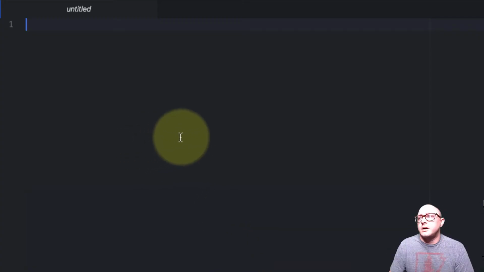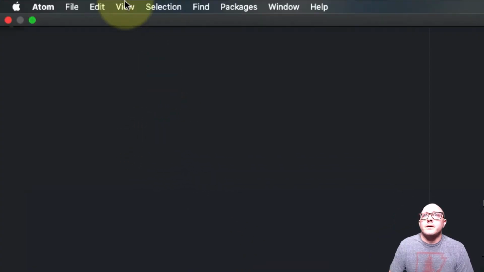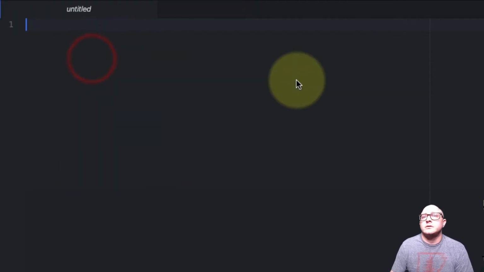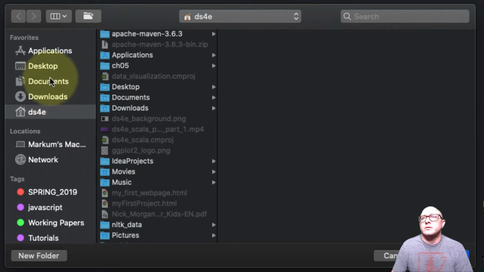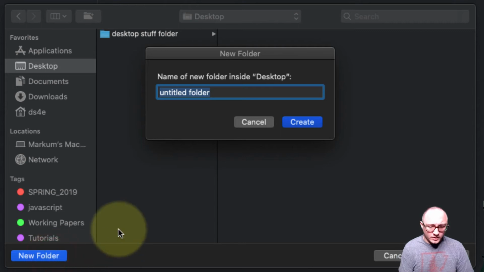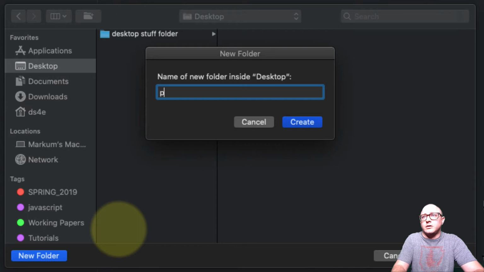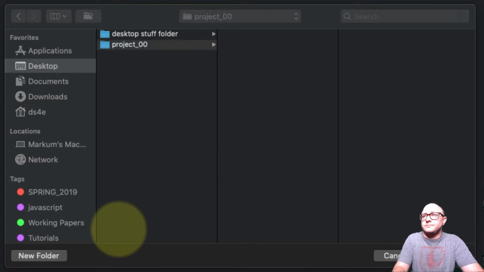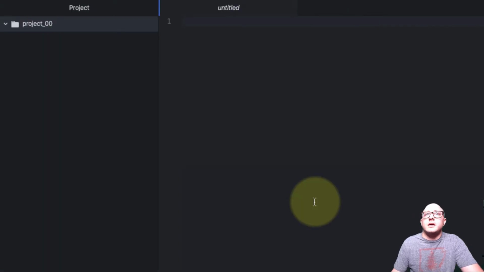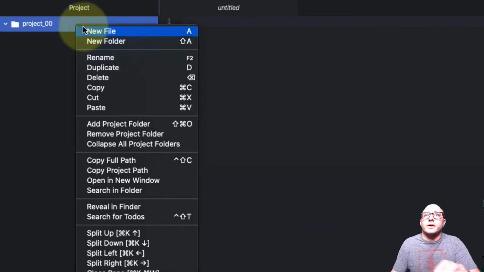Okay, so open up ATOM. And we're going to create a new project. So we can say add project folder. And I'm going to go to my desktop just to make sure that it's nice and new and fresh. I'm going to add new, and let's just call it project_00. Okay, we'll make sure and click on that, and we're going to open that. And then we're going to right click, and we can add a new file.